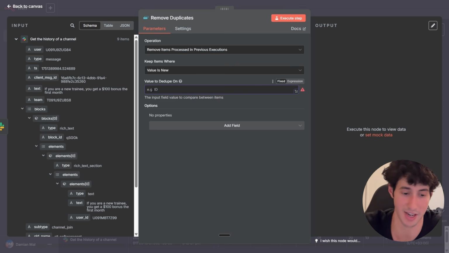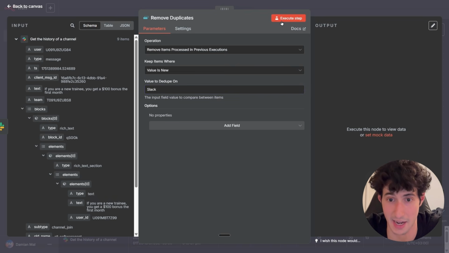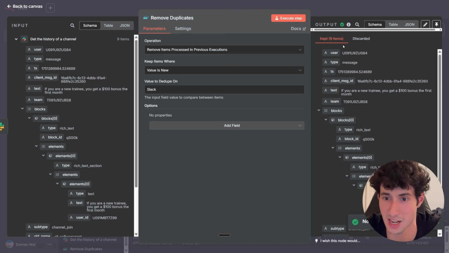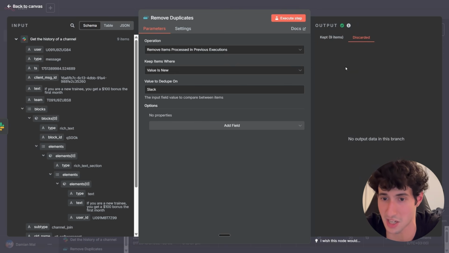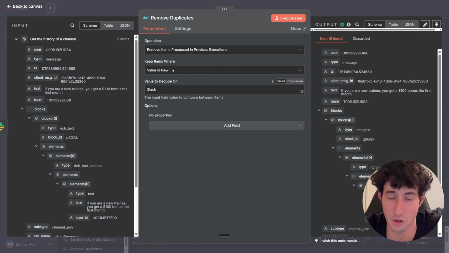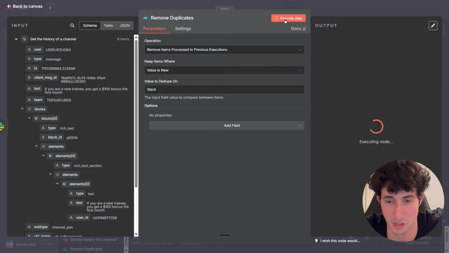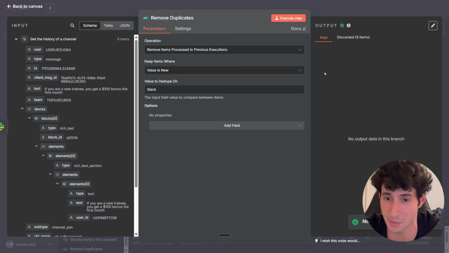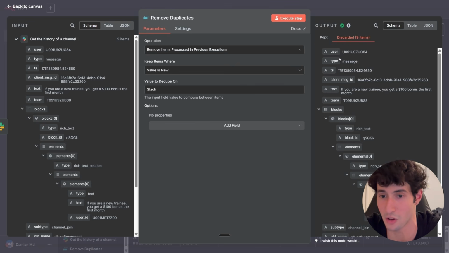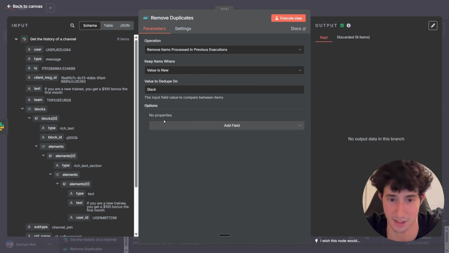What I mean by that is, if we come over here, for example, and type in Slack, just so you guys can see, and I click on execute step, you can see it has two possible outcomes. The kept, which is all the 9 items, because these 9 items have not passed before, and the discarded, which, as you can see, is empty now. But since this node actually remembers the data that goes past it, if I click again on execute step, you can see that now in the kept section we have nothing, and all 9 items are in the discarded section. Why? Because it simply remembers the data that went inside it.